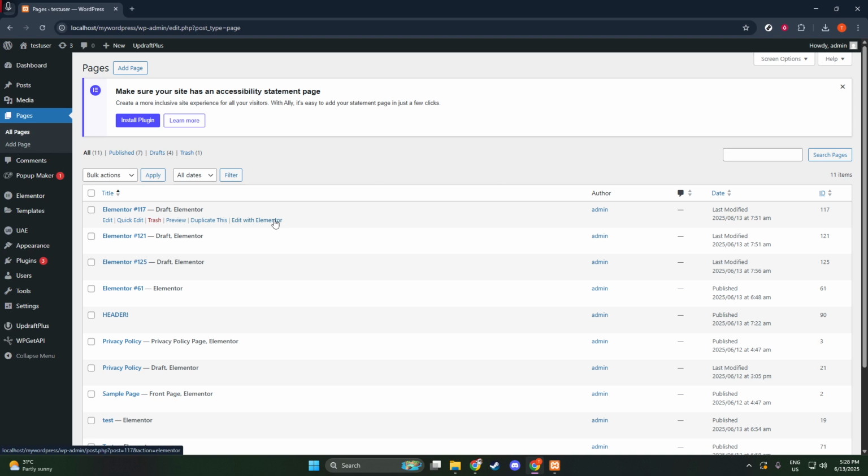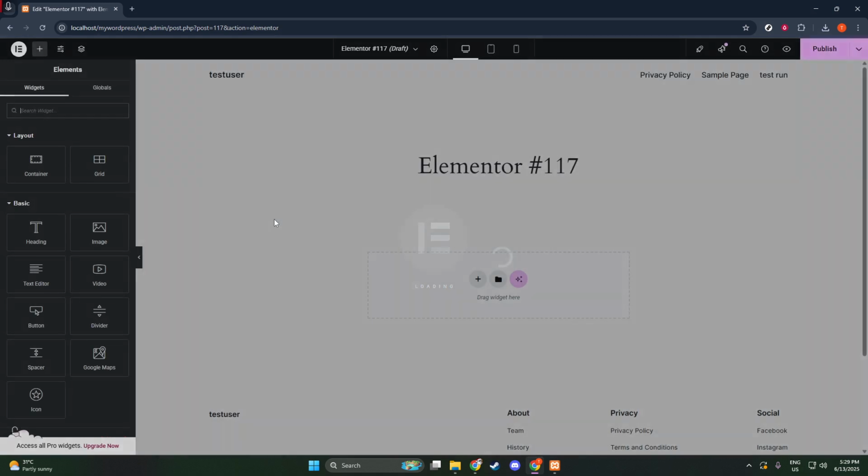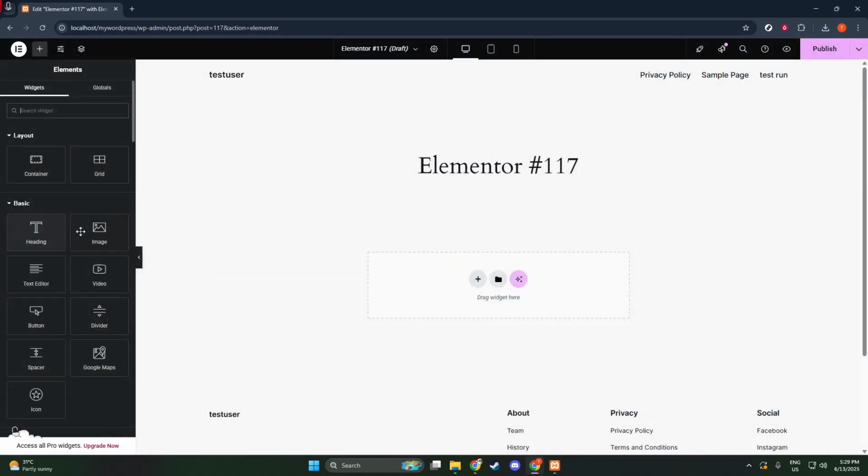Once you've decided whether you're working on a page or a post, find the specific item you want to edit and click on it. You should see an option that says Edit with Elementor. Simply click on it, and the Elementor editor will open up, allowing you to start making exciting design changes.